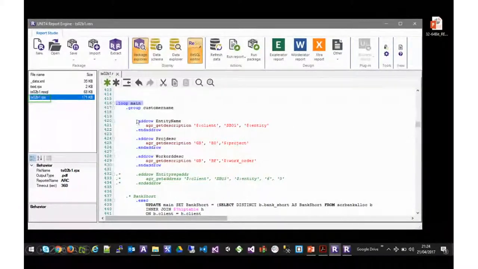The macros, like we know them, like getting the description of an attribute value or getting a specific address, now are a little bit different. Instead of putting the script on the RPX, we add a little bit more syntax in here. If I want to get the description of a specific attribute, just to give you context, I'm looping the main table, which is created by the main query, and I'm sorting or grouping by customer name. And then I'm creating a table, which the add row command gives me. And I'm saying, okay, AGR get description, client, and the attribute value.